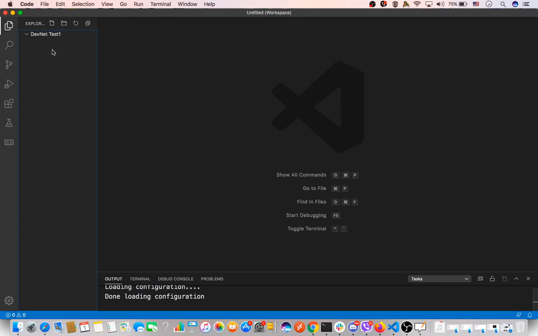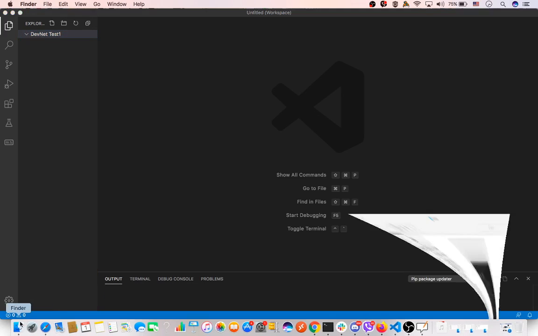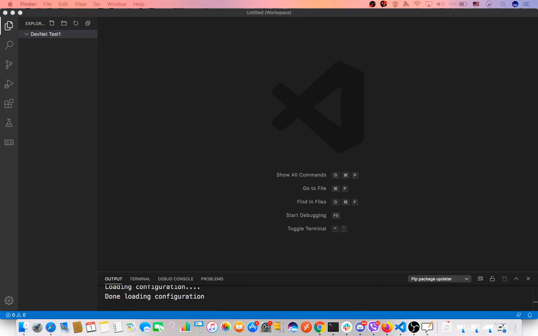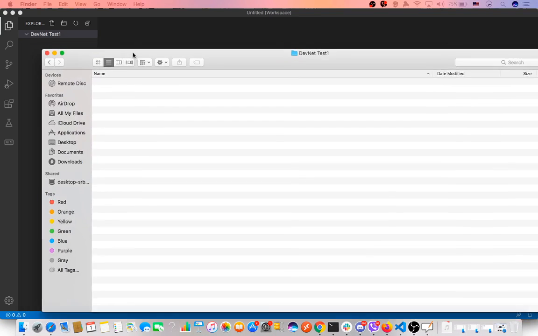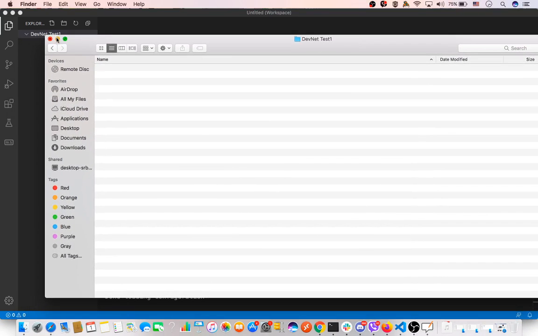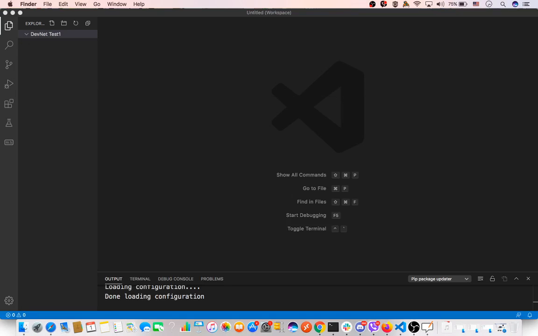So there's nothing in it now. As you can see, there's nothing in it. If I go to the folder, I can show you my folder. There's nothing in it as well, right? So let me show you. This is the folder, DevNet test one. There's nothing there. So what I'm going to do now, I'll come back to that.